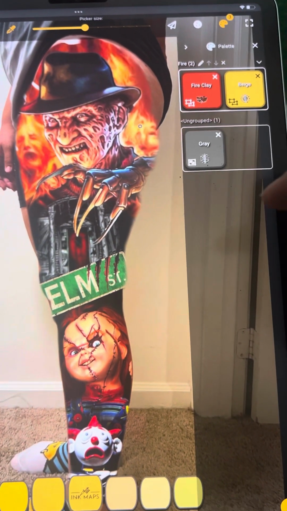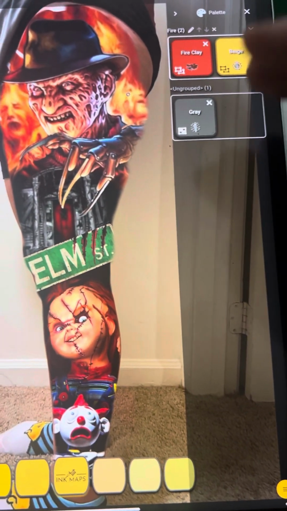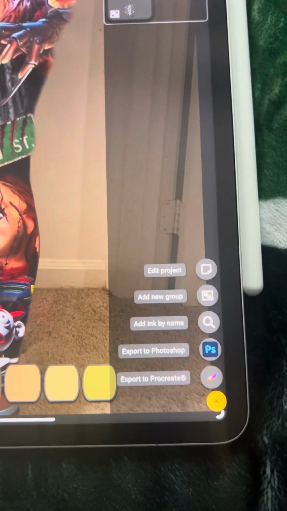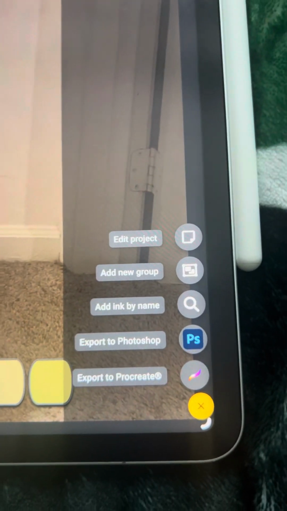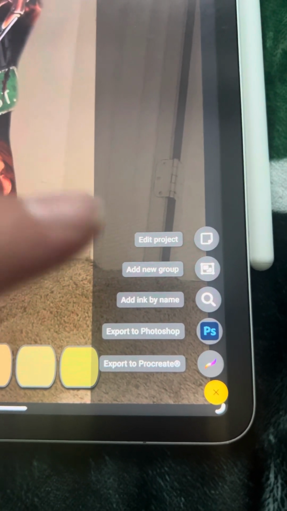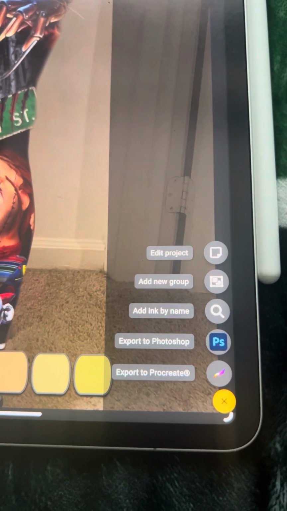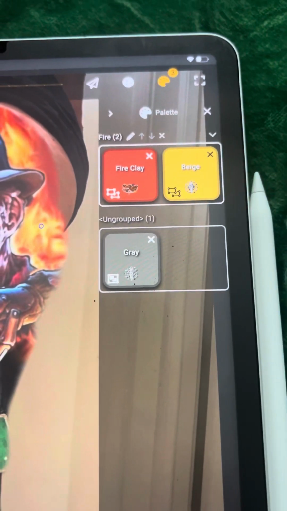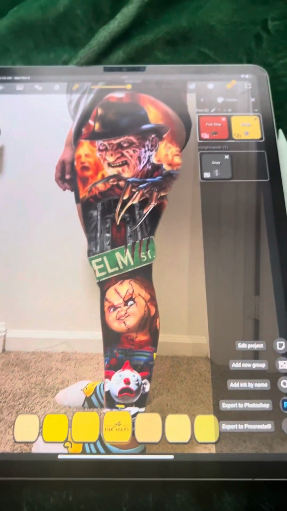You could have Elm Street, a new group. You could have Chucky, a new group. That way you're separating your palettes by pieces. What's cool about this is you can also click this button right here and export your palette to Procreate or Photoshop, and you can edit the project, add ink by name and add to a new group. But what's cool is that you can export those colors right to your drawing program and use that if you'd like. So let's move on here.